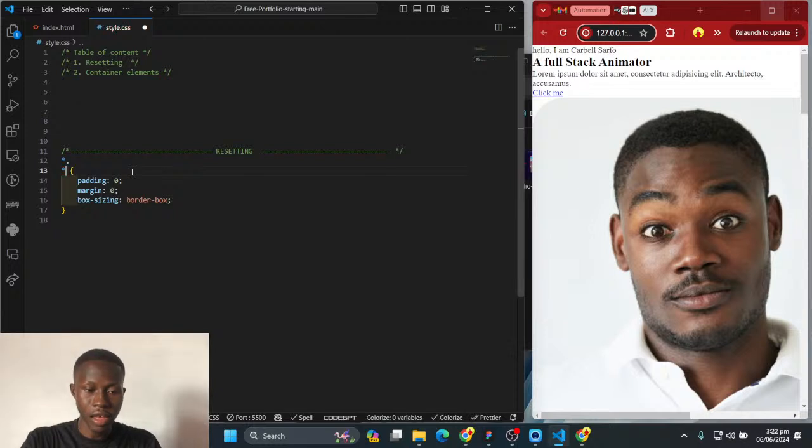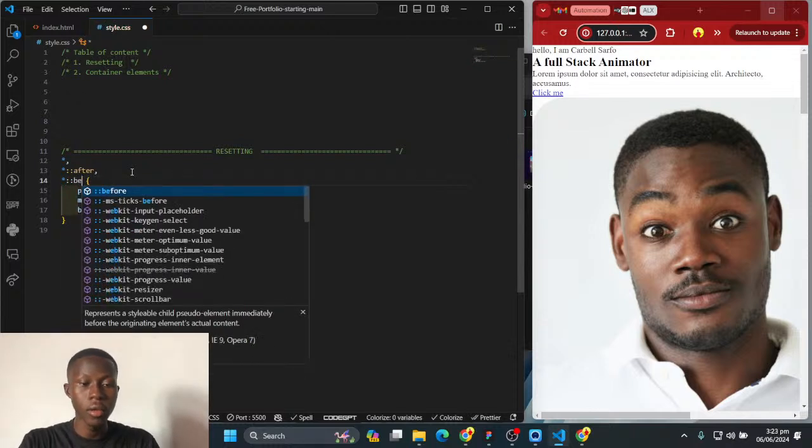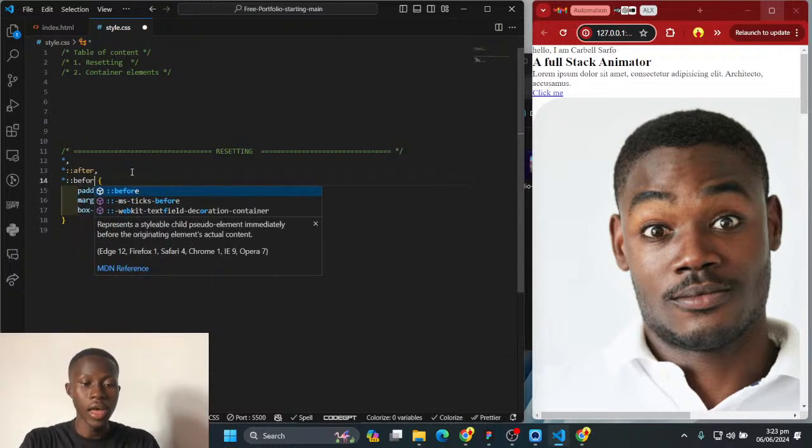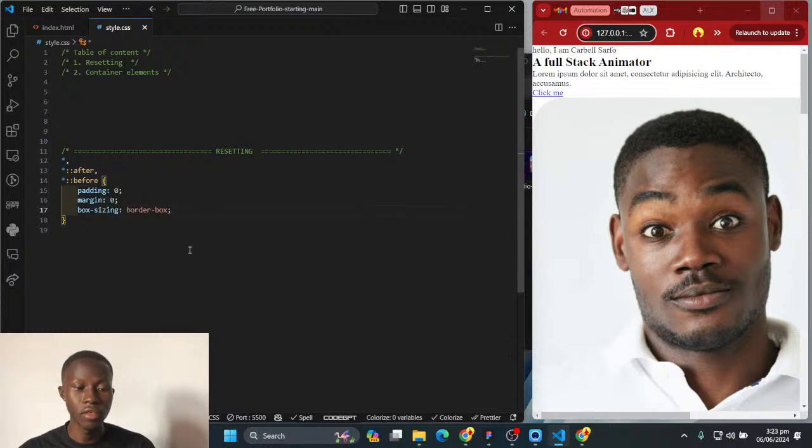I'm going to put the asterisk, two colons like this, and right after, put another comma, and then put the asterisk, two colons again, and then before, with no comma, and I save it. All right, and then this is going to reset. This is what I'm calling resetting. I've reset everything right here. So if you're able to come this far, it means you are ready for the big game.